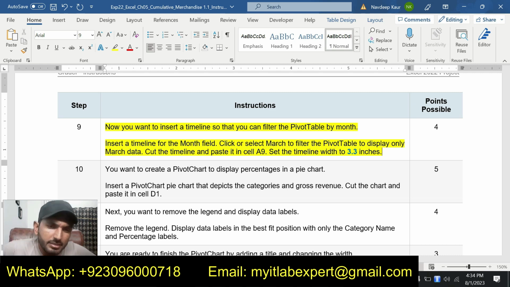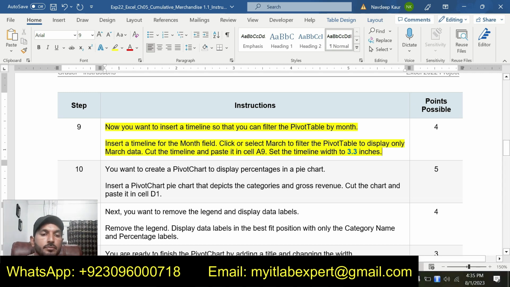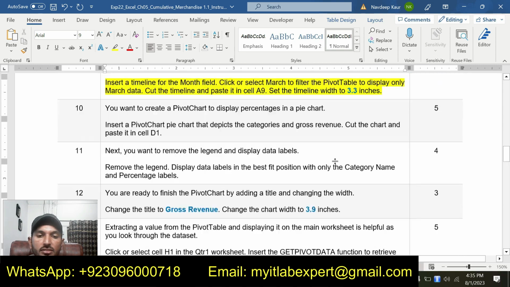So step number 9 is, now you want to insert a timeline so that you can filter the pivot table by month. Insert a timeline for the month field. Click or select March to filter the pivot table to display only March data. Cut the timeline and paste it in cell A9. Set the timeline width to 3.3 inches.